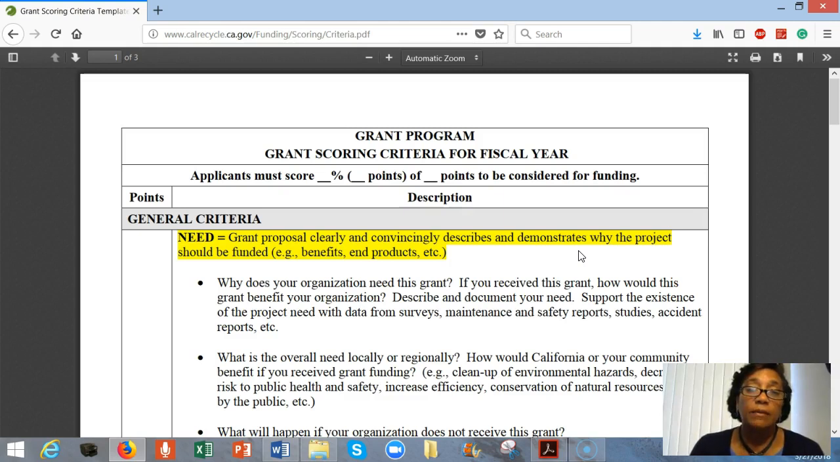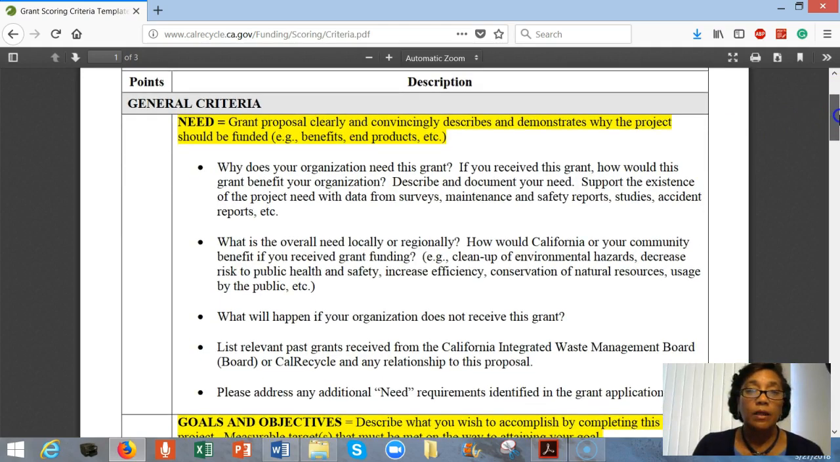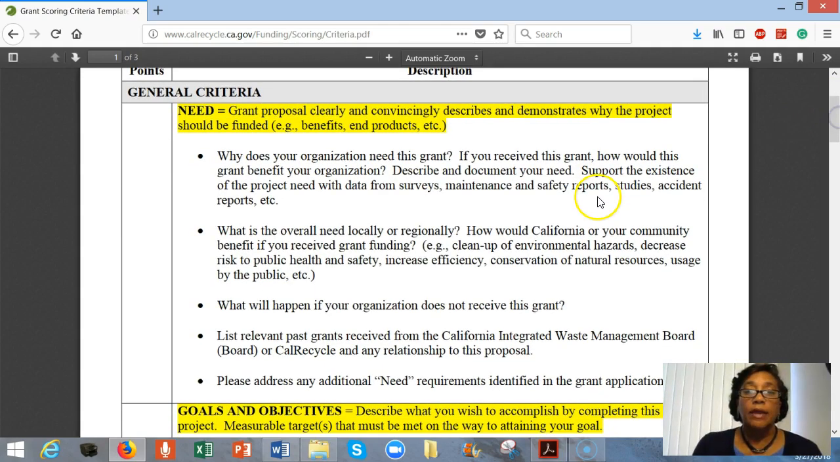So for this grant scoring criteria for this fiscal year, the grant committee or the grants management team will have filled this in for the review team, and they will have told the review team applicants must score a certain percentage of points to be considered for funding. And then here, the person that is reviewing the grant is scoring points.